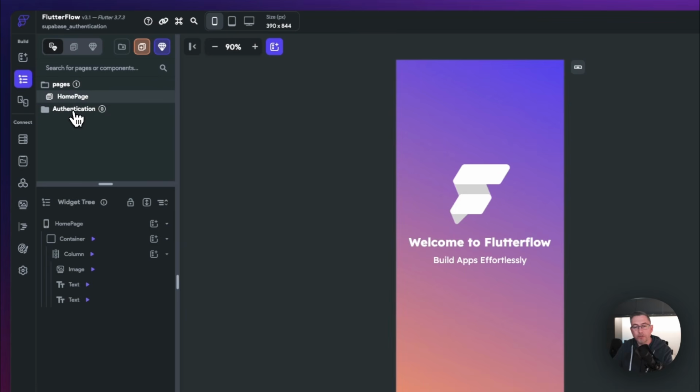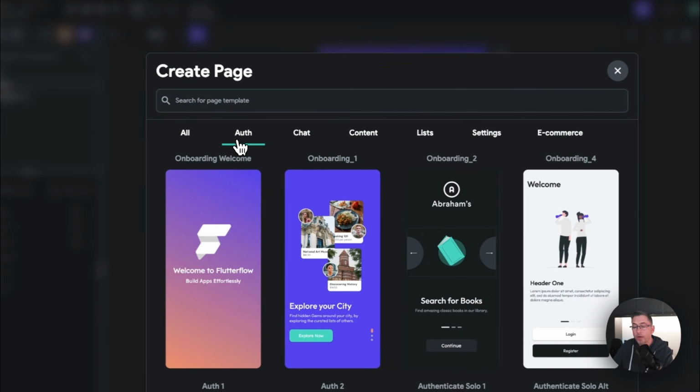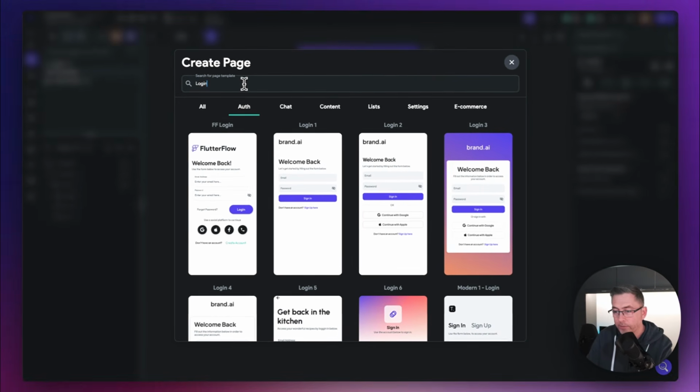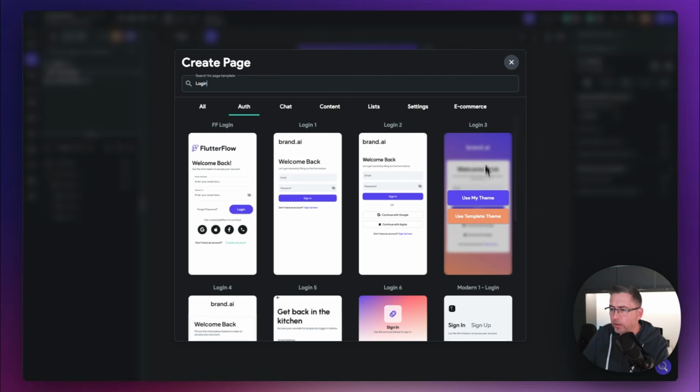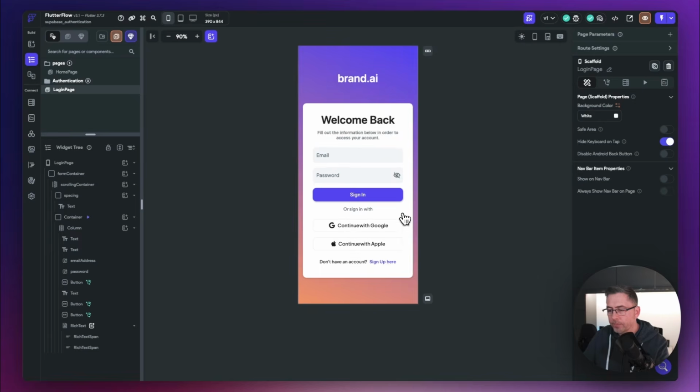And in the authentication folder, we're now going to create our pages there. So just hit the little new page option. So here we're going to go on auth and we're going to look for a couple of sample pages that we like the look of. So let's firstly have a look for our login. So let's have a look here, this login 3, welcome back, sign in, excellent, we'll take that one. So let's just say use the template theme here. I'm going to call this one login page.